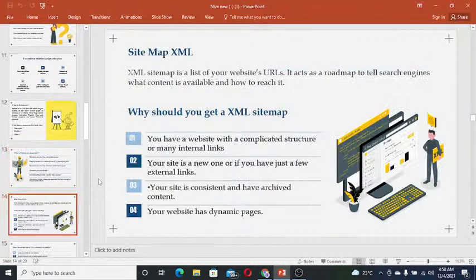Okay, let's move on to our next topic, Sitemap XML. Sitemap XML is just a listing of your website URLs. You're telling the search engine that your website has a list of web pages, and instructing it to crawl the list of web pages available on your website. In order to do that, you have to create a Sitemap XML.